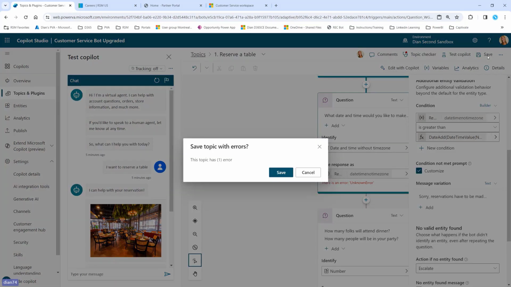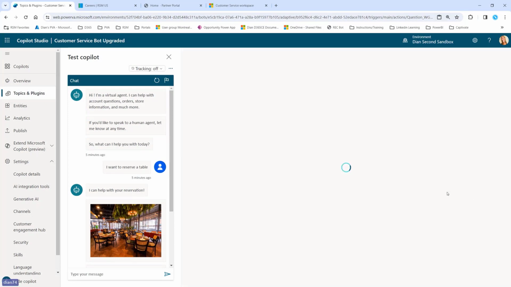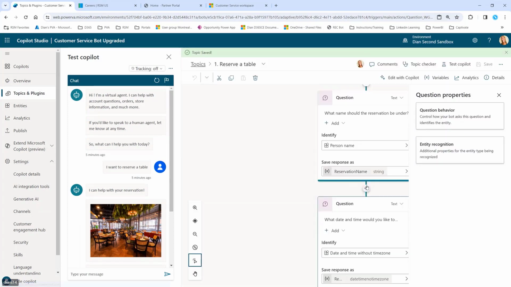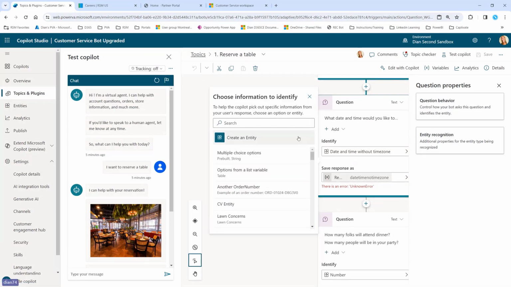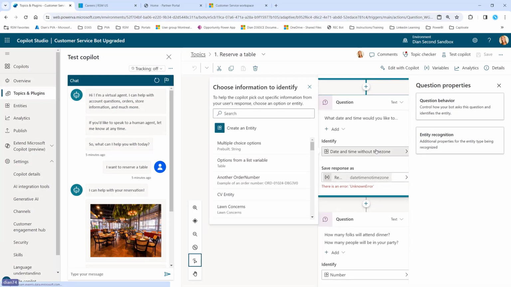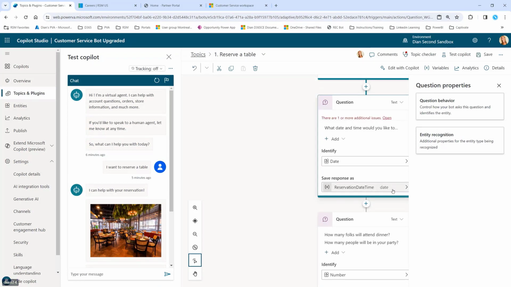I'm going to go ahead and save. Oops, topic has one error. It's not liking this. Okay, let's just see if it's liking it now. Date without time zone. What the heck is this? Oh, I don't want this to be a date without time zone. I just want this to be a date. Let's do a date. There we go.